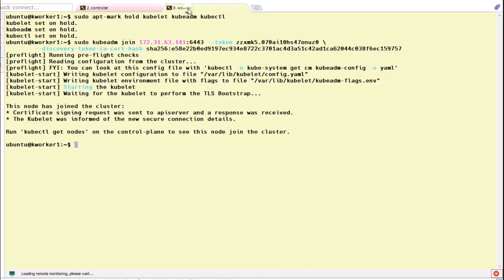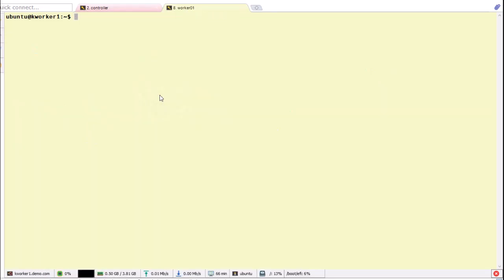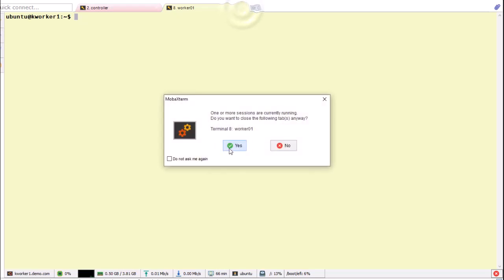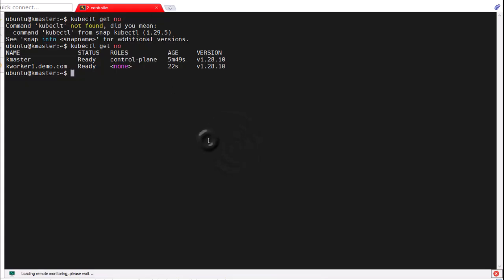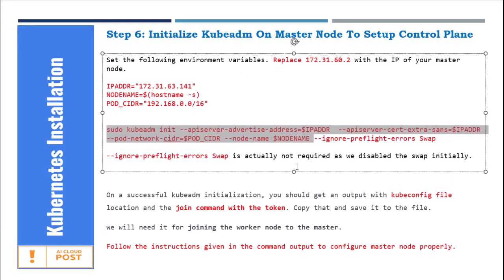Let me clear this. There is no further use of the worker node, so I am closing it, because we don't run anything in the worker node. We will go ahead with the control plane only for any further task. Okay, let me go to the next step.